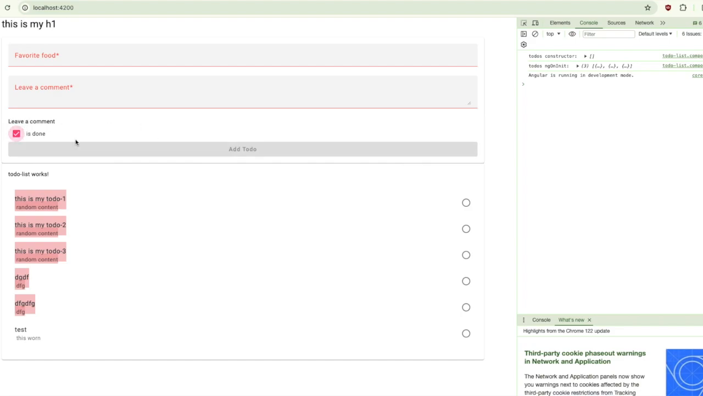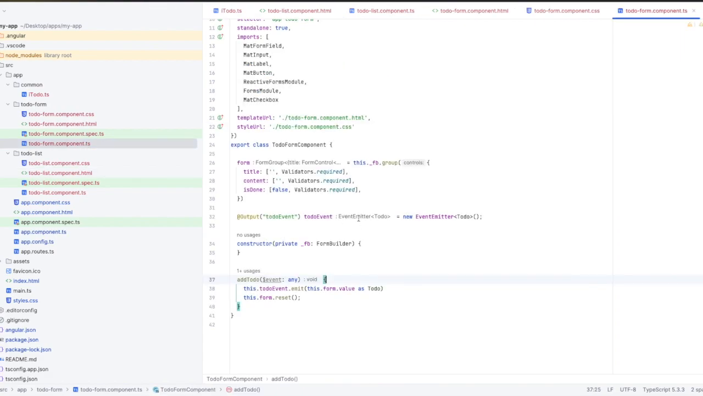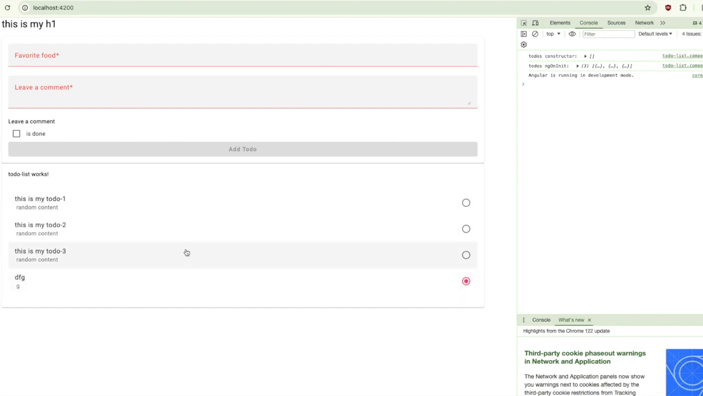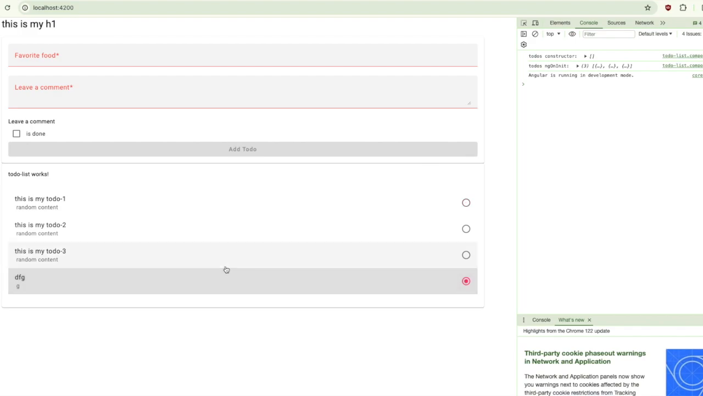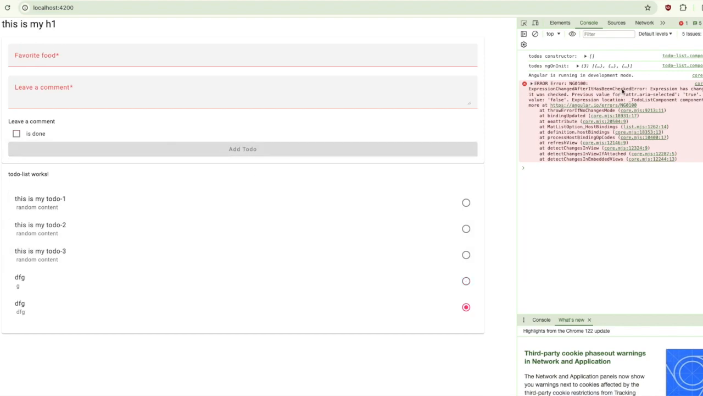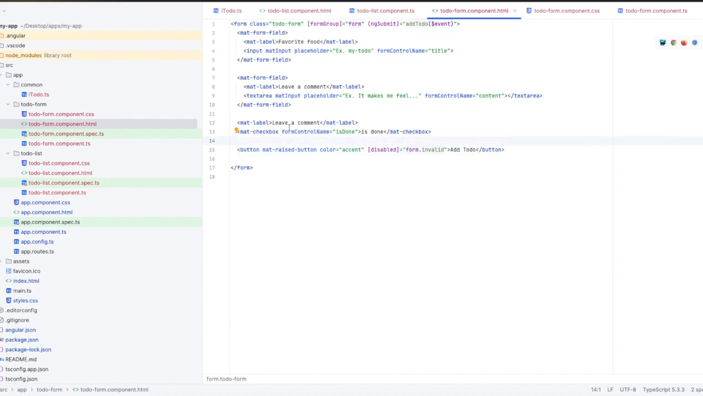Now I noticed that this done is required, but it's not really required. So I'm going to go ahead and remove the required validation because it would initially be false. Now I can add these two. Now if I choose any, what I want is to be able to, for example, if this is done, oh, still I have this. It has this only when I have the checkbox.